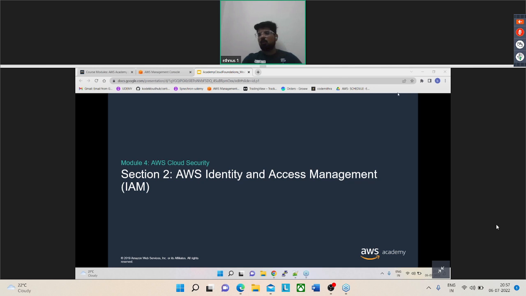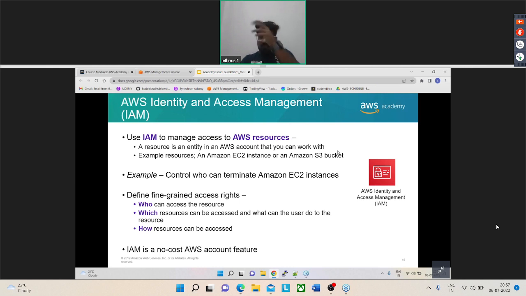So with the help of those policies only, we are able to control our AWS resources. Let's check out this slide. Use IAM to manage access to AWS resources. A resource is an entity in an AWS account that you can work with. Examples of resources are an EC2 instance or an S3 bucket. These are the different AWS resources.